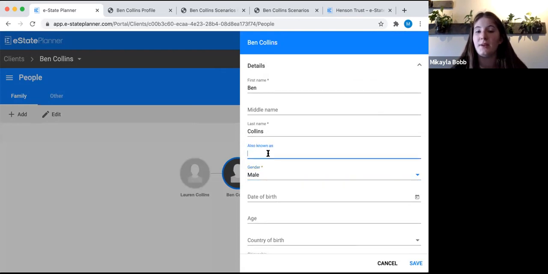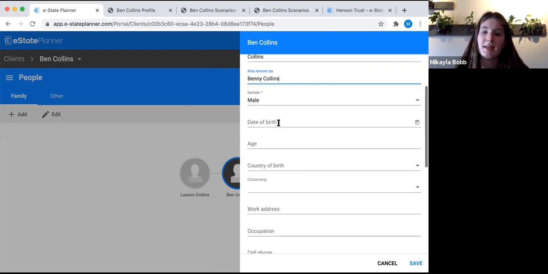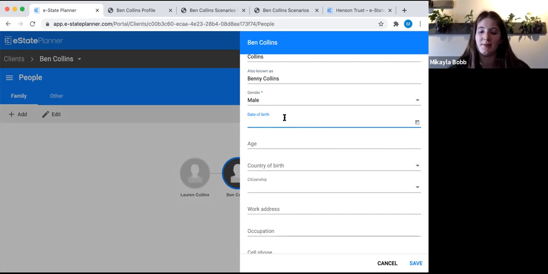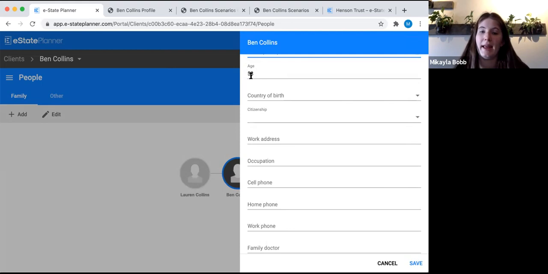There's also an "also known as" field, maybe Ben's also known as Benny Collins. You can fill that out and it will come up in the will: Ben, also known as Benny, kind of thing. Date of birth, you can pick it from this calendar, but usually I like to just type it in. So month, day, year, maybe like June 7th, 1967. And then the age automatically calculates for you.